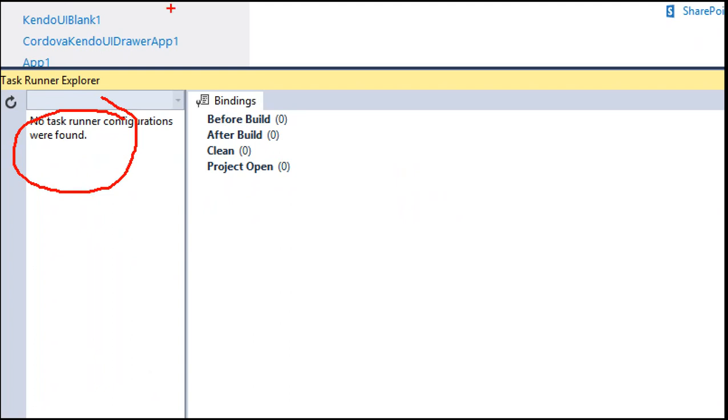Notice on the right-hand side we have bindings, meaning I can take a particular task and say, hey, this task needs to be bound to before build. This task needs to be bound to after build. This task needs to be bound to clean. Every time I do a clean, run this gulp task. Every time I open a project, run this gulp task. So you have this kind of nice visual stuff inside Visual Studio.